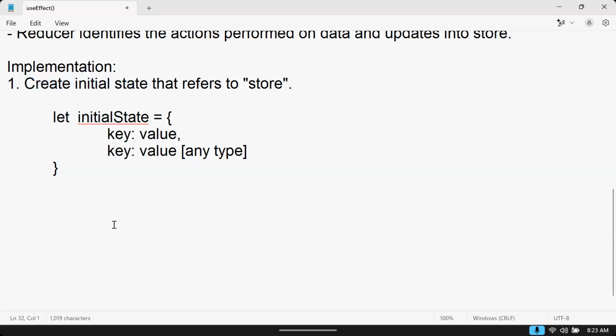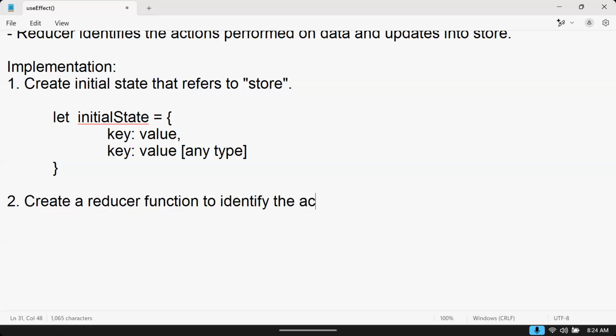After that, second, what is the job of the reducer? We have useReducer. useReducer will use a reducer, but you have to create a reducer now. That means the second step is to create a reducer function to identify the action and update the data.